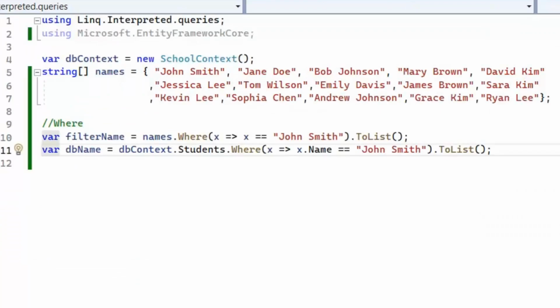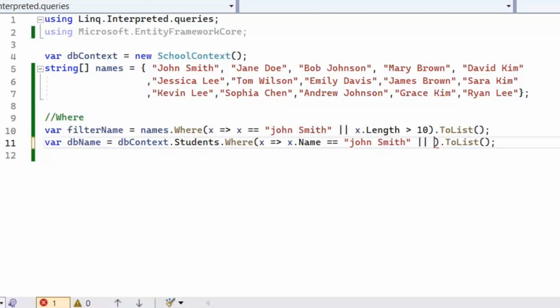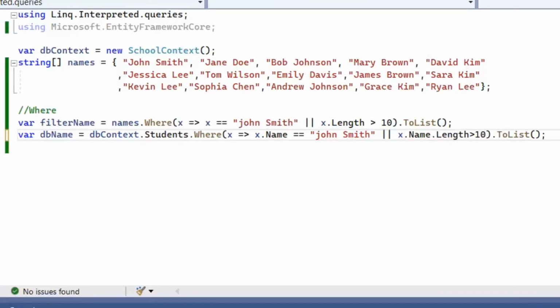Now as you can see, both the where clauses are very similar. But one basic difference between the where clauses of local query and interpreted query is that local query where is case sensitive, but interpreted query where clause is not case sensitive. That's the one difference you need to remember in both cases. This happened because interpreted queries are implemented in SQL, and SQL is not case sensitive. Also, we can implement multiple conditions in the where clause for both cases.